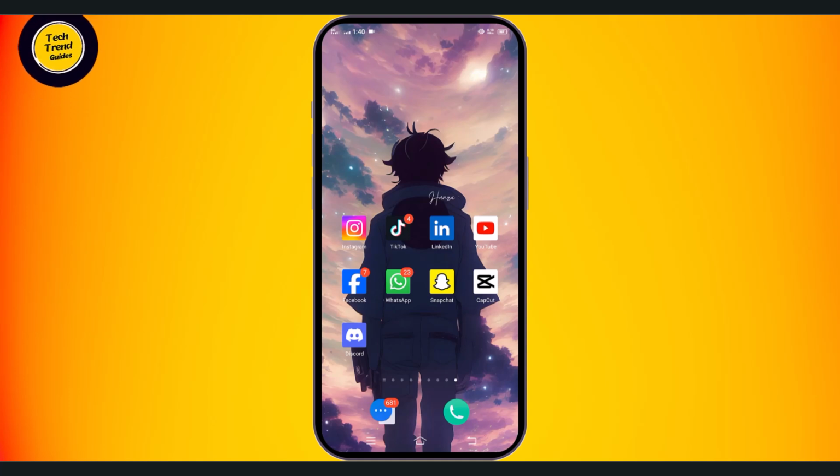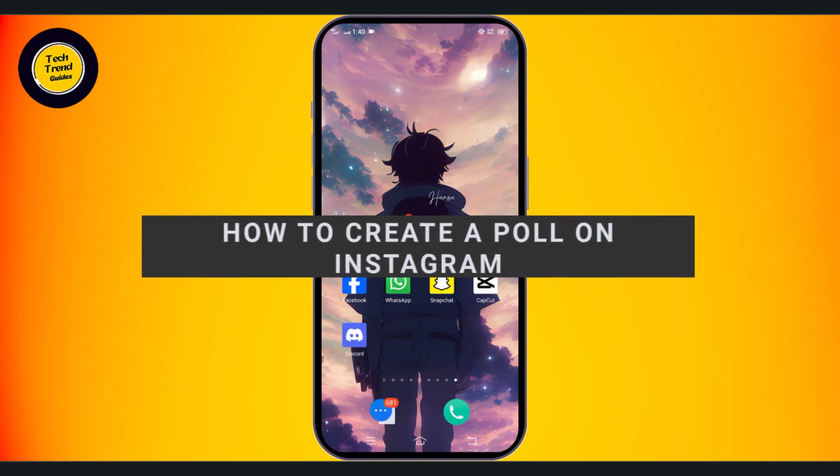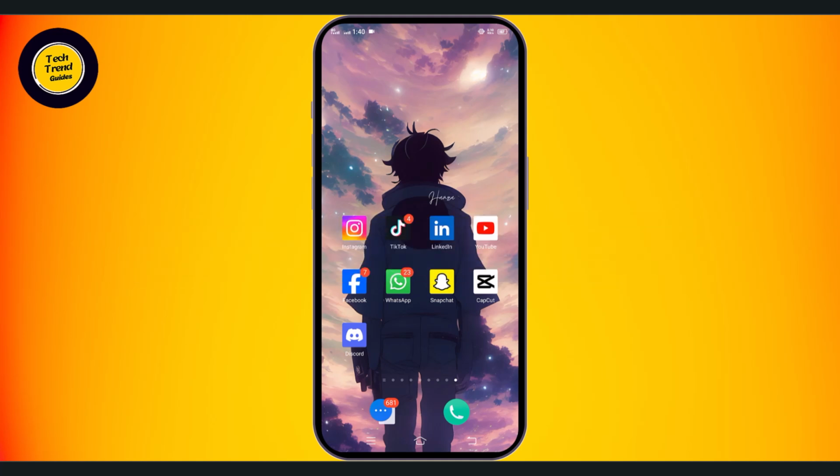Hi everyone. Welcome to this tutorial where we will guide you on how to create a poll on Instagram. Here is a step-by-step guide to help you.